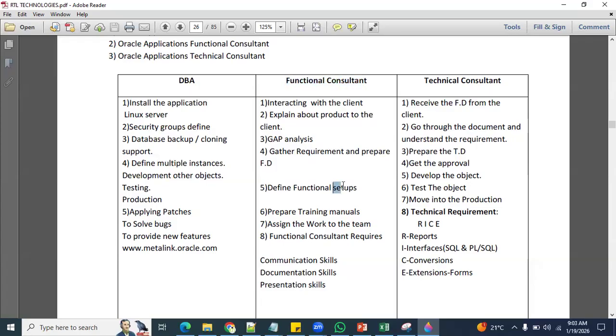What is meant by setup? It's very simple. When you open the software, all the currencies are there. But the client is looking for only US dollar and INR currency. I have a business in India and the US, no other business, no other countries. So the base is two currencies only.